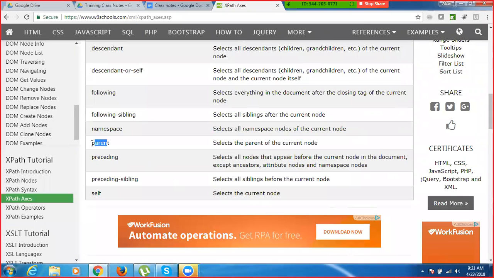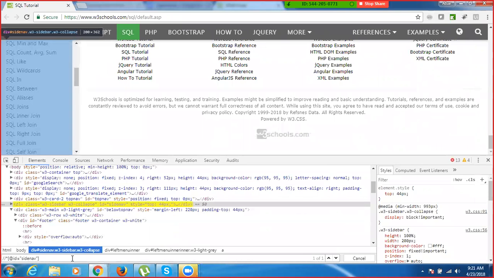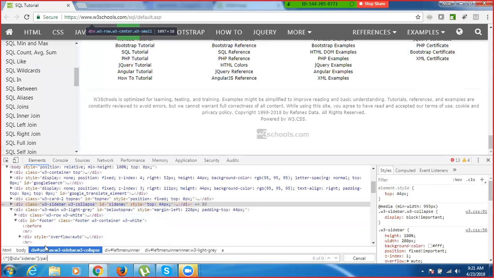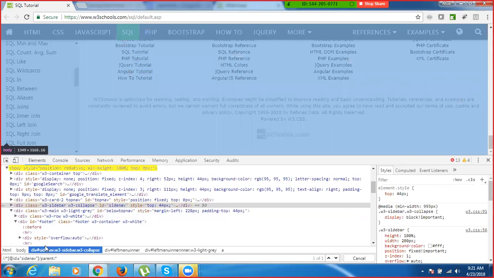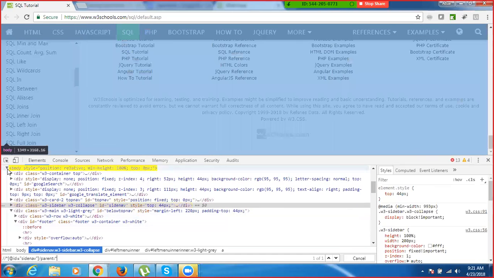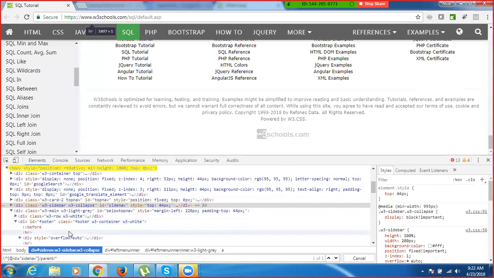Then coming to the parent one, this is most important and widely used. I used to use this particular thing. The parent means it will select the parent of that particular node. Suppose I have div, so it will select which one if I write parent? Parent of this, let's see. It will select the body one because the div's parent is body. You can see if you collapse this, you can see this body will come. If you expand it, within that there is a div.